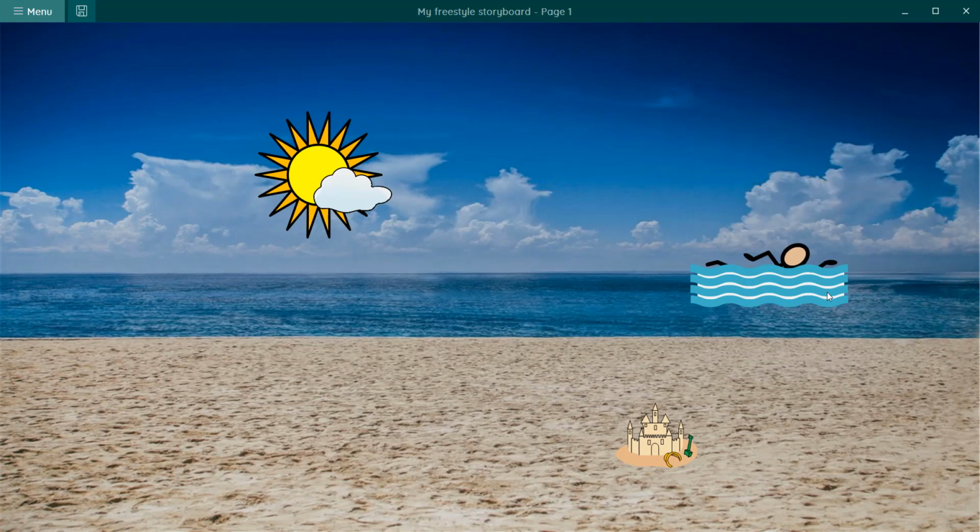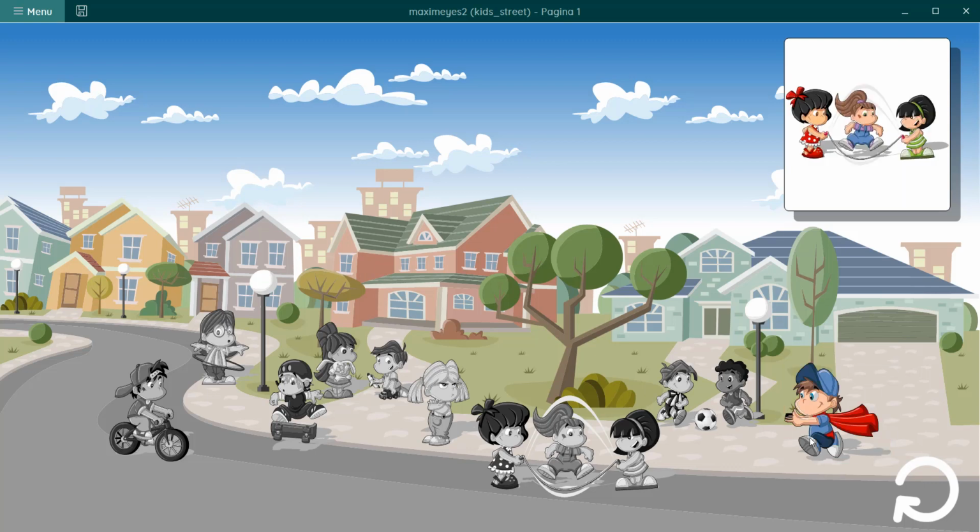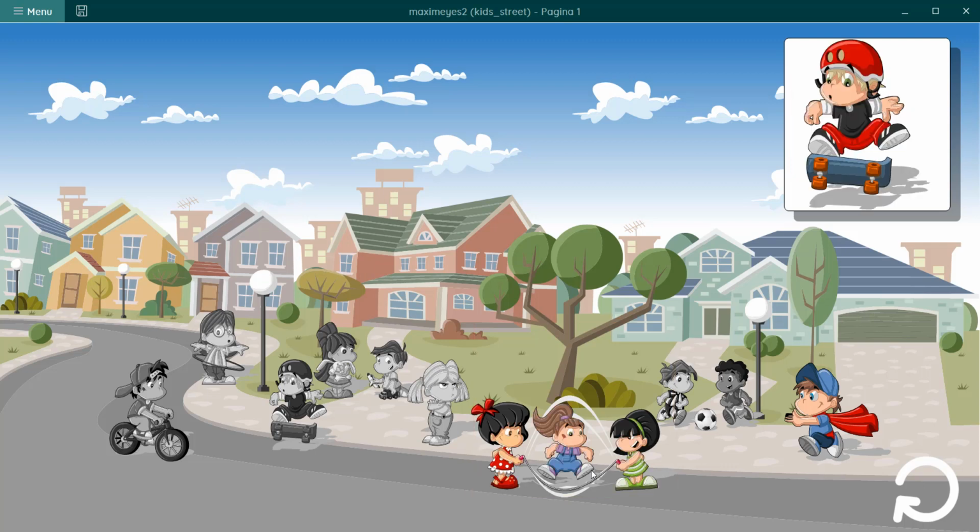You can also create more complex page sets like games. The maximised game with the children playing on the street is a nice example. First they show you who to look for, and then you try to find the playing bird. Please watch our other tutorial on how to create a grid-based page.